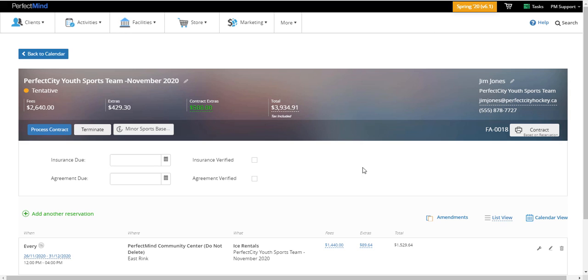Before we process this contract, however, a quick note on the insurance due and agreement due fields. These are fields that you can use to track when the insurance is due for the specific contract and when a signed agreement would be due as well.